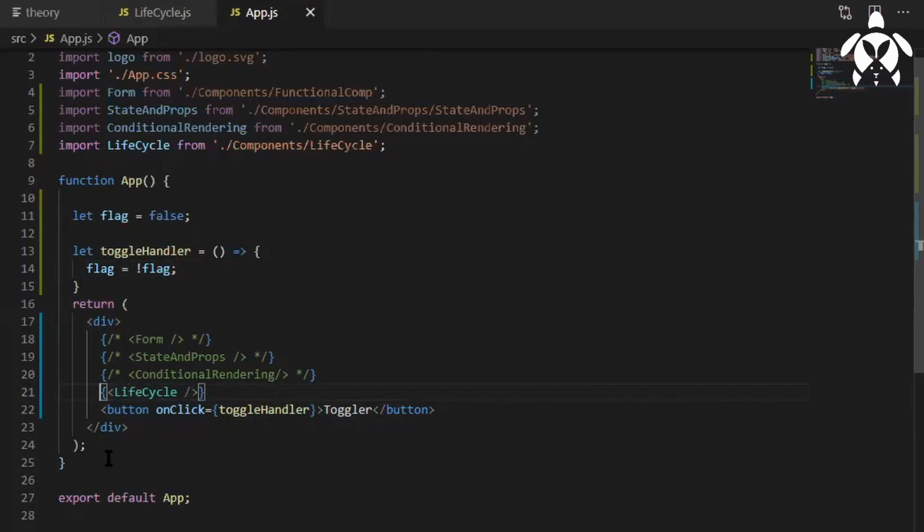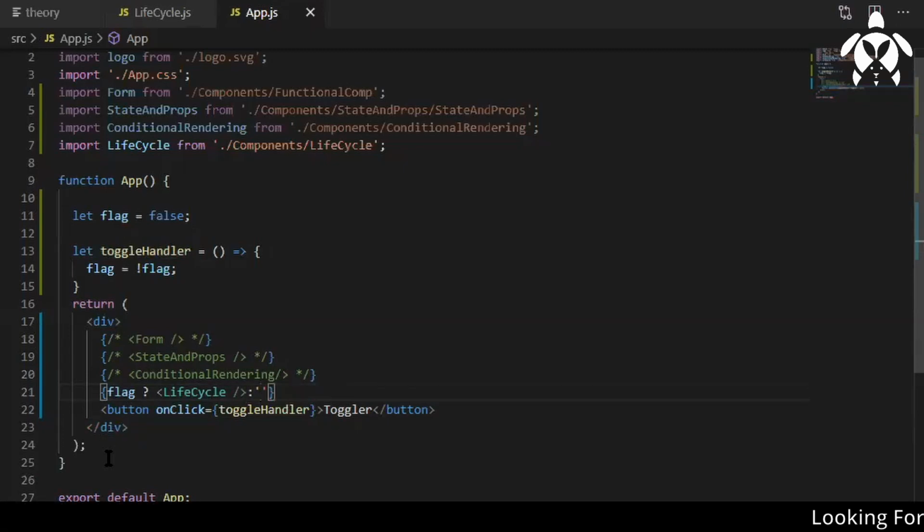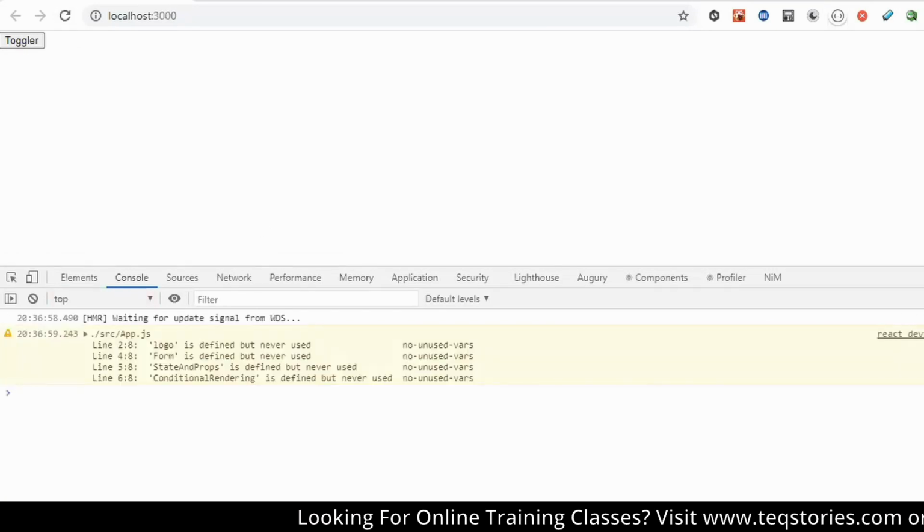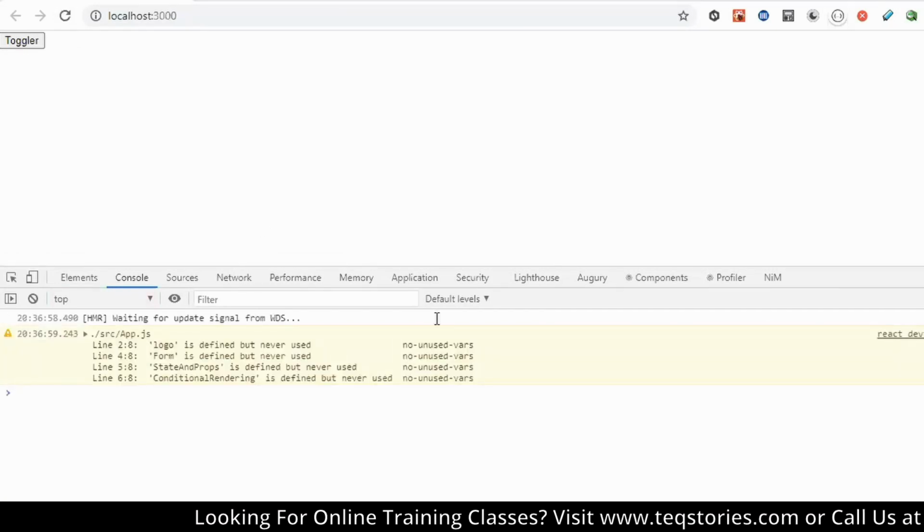Tell me, should I go with ternary or should I go with logical AND? I'll go with ternary. If you have nothing to display, then you can go ahead with logical AND. But with ternary, you can show some fallback UI. Now I'll just keep it for null. Okay, done. So let's see if it works or not. Toggler is there. Oh, did I make it false by default? Sorry.